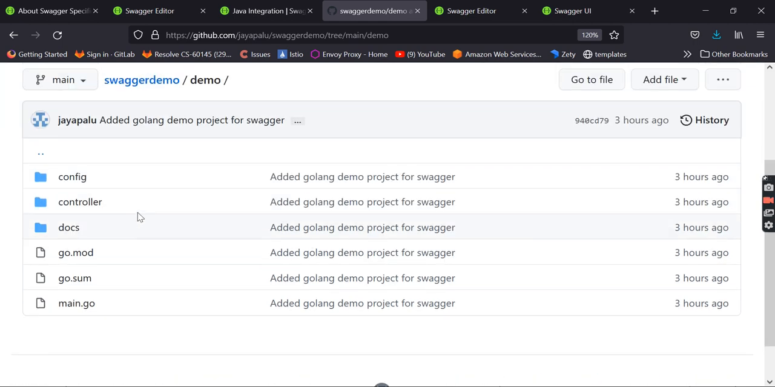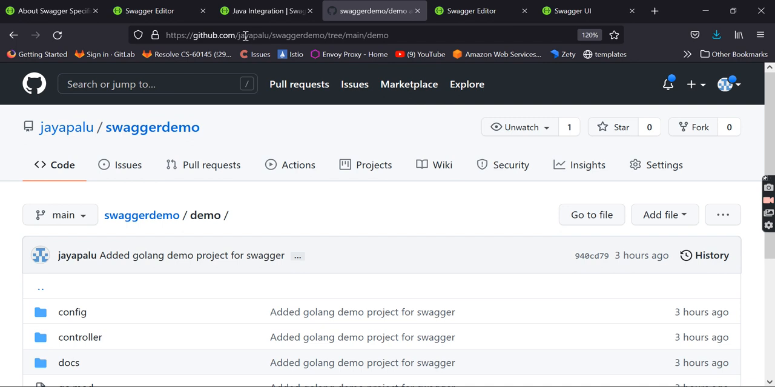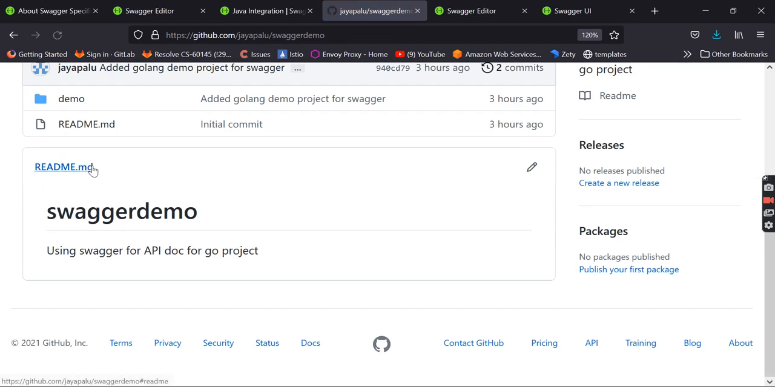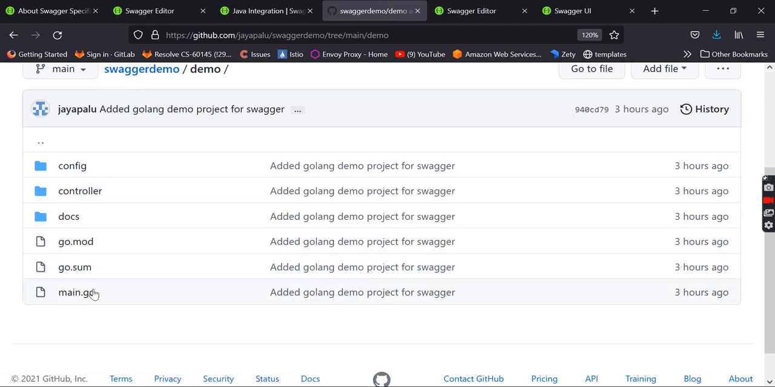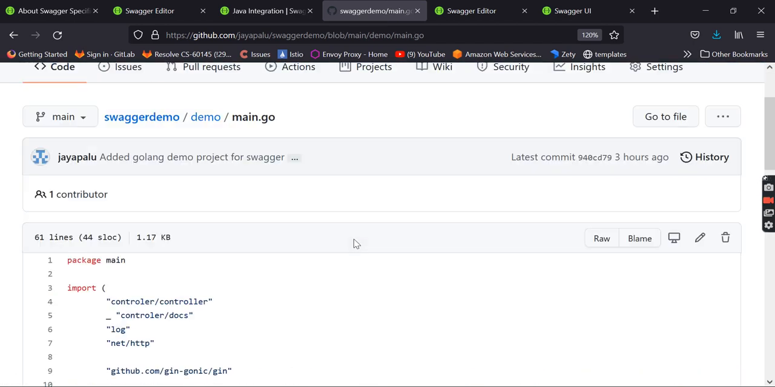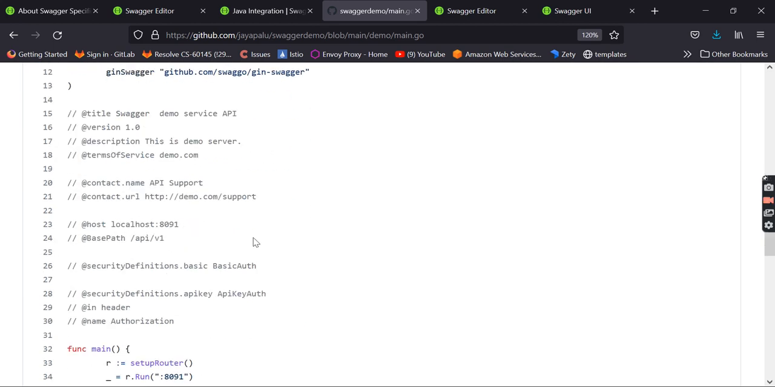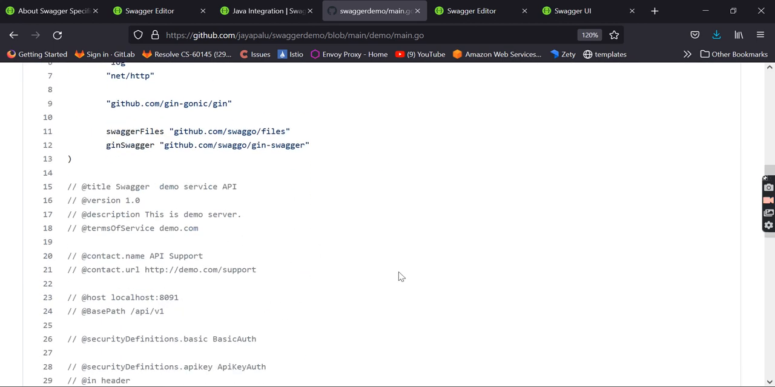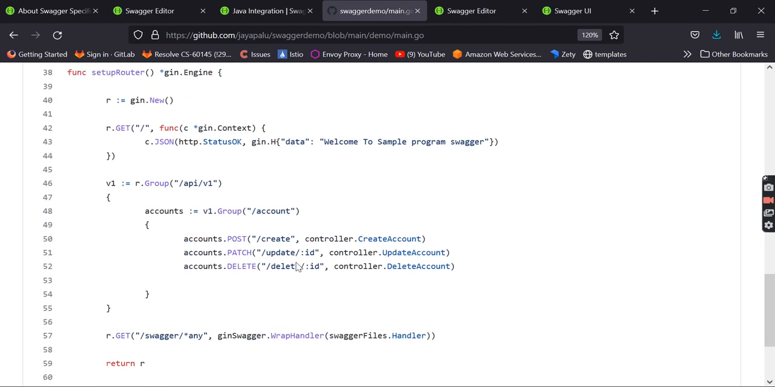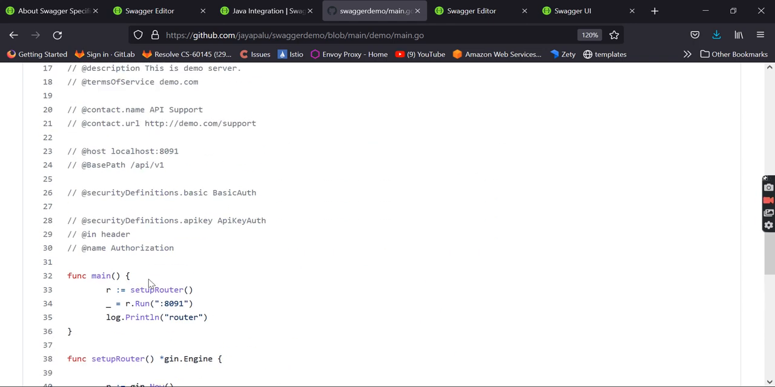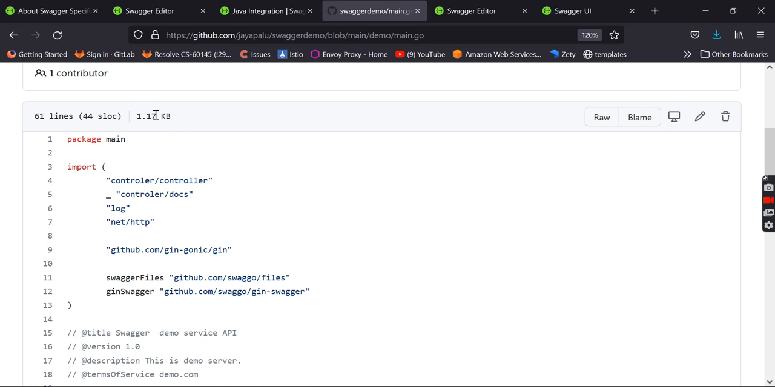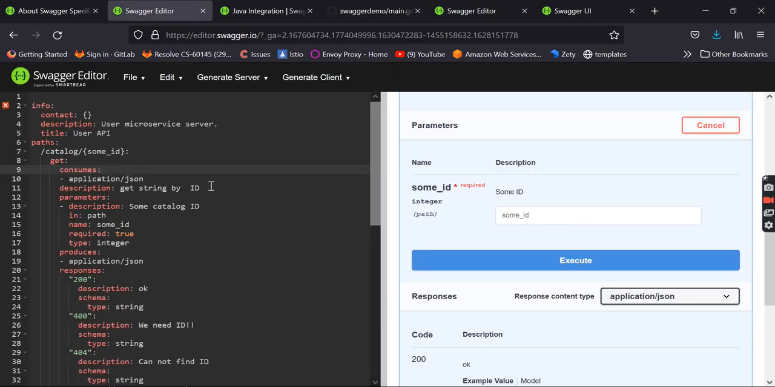So you can look at the code here. This is the URL for it: GitHub JPal, Swagger demo, and then this is the path, this is the repo. If you look at the demo, we have the main.go. main.go is where the execution starts. If you already have the REST API server, you can make changes to get the Swagger documentation. Another way is where the REST API is created, and then you can download the server.